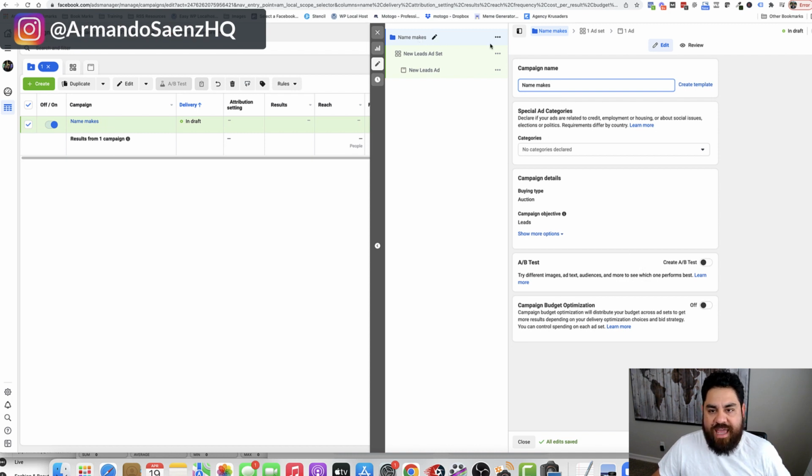Once you're on this campaign screen, you wanna make sure that you come down to where it says campaign budget optimization and just shut that off for right now. Yours might be on, just make sure that all these settings are the same. This one's off, A/B testing is off, and then there's nothing else that you need to change on the screen.